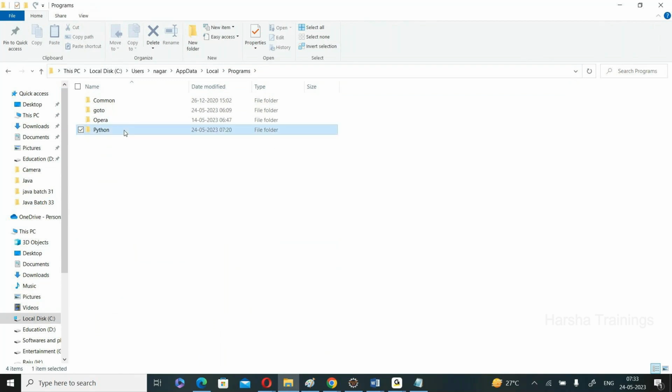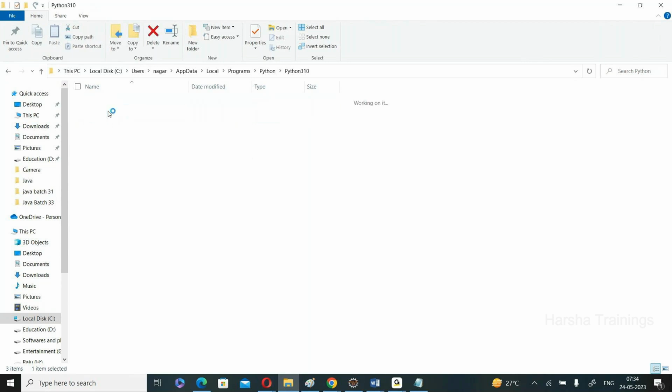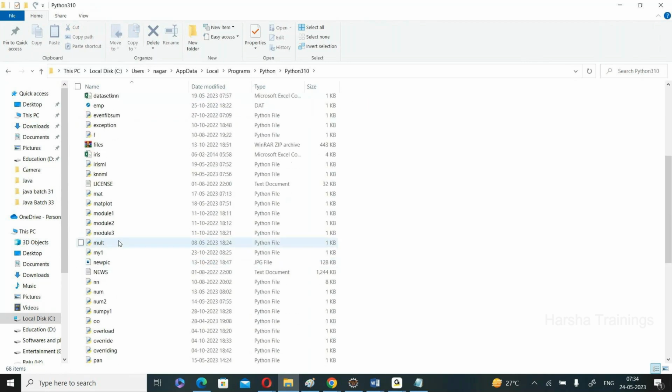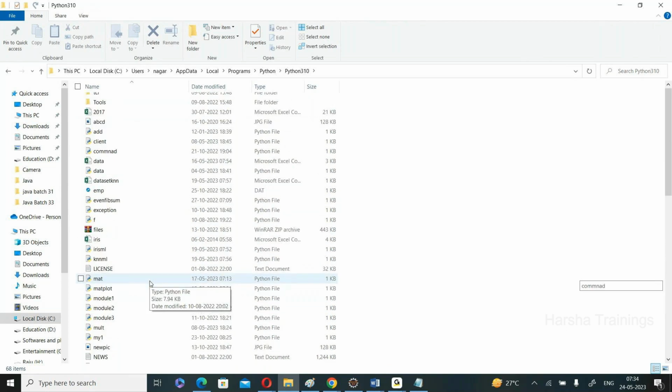Here Python. Actually, in my system, Python 3.9 is available, 3.10 is available, and 3.11. Just now I installed Python version 3.11. This 3.11 does not consist of anything yet. Go to this one. See this one. These are some of the Python files that are available in your system.